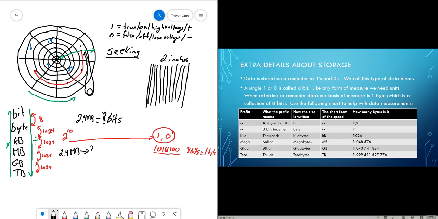How many kilobytes is that? Well, if we do the math, we're going from megabytes to kilobytes. It means we're changing by a value of 1024. So we've got to multiply. So that's the same thing as 2.4 times 1024.